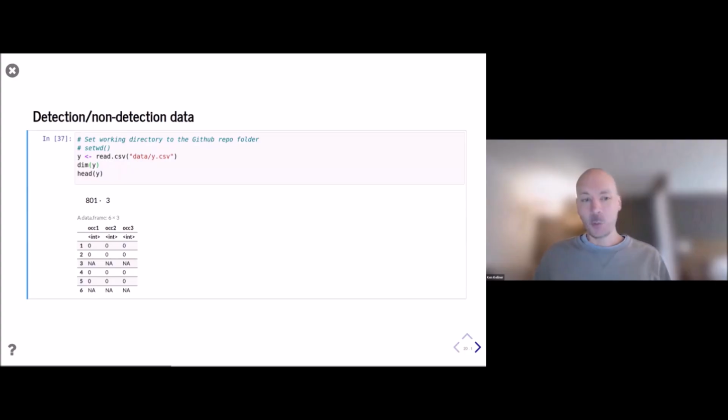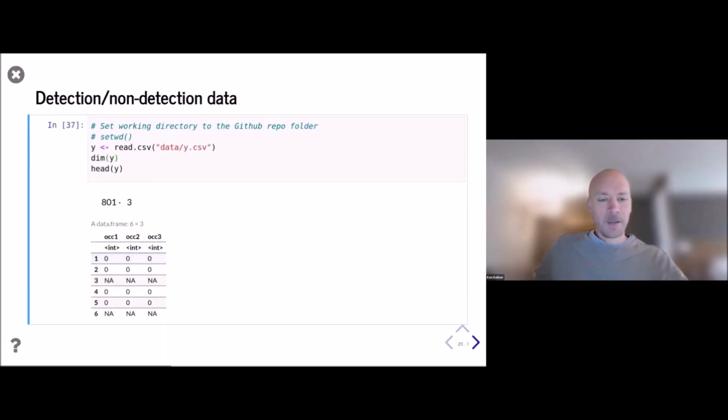So this object has 801 rows and 3 columns, and you can see the first 6 rows below. Each row here represents a site, and each column represents a repeated sampling occasion. This is the exact structure that unmarked wants, and is, I would say, one of the 2 typical ways that these data are usually recorded. The other one is each row representing a single sampling occasion. If you have data like that, you'll have to reorganize it into a matrix like this one, where each row is a site and each column is a sampling occasion. So I guess you could call that the wide format.